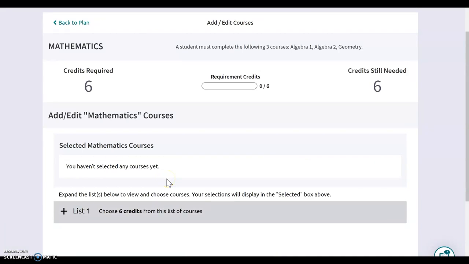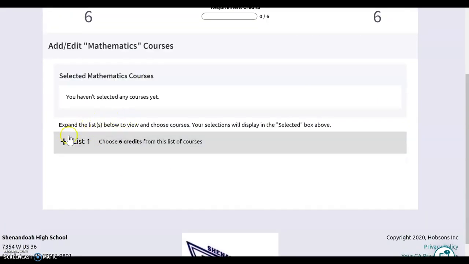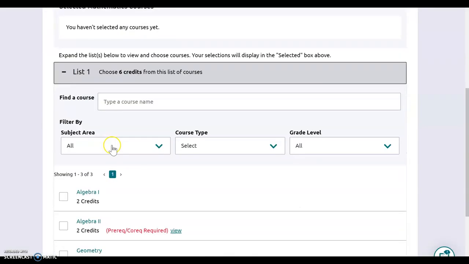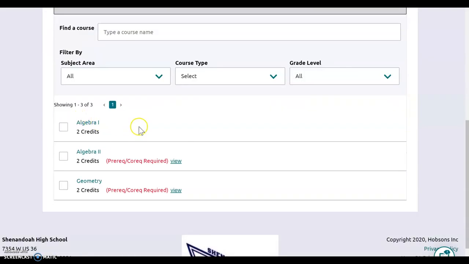Now I'm going to select Math to show you a slightly different view in Math because it's not quite as obvious which years we'll take a math class. We'll select the plus sign to see all the courses available to us. And for Core 40, remember we need to take Algebra 1, Algebra 2, and Geometry.